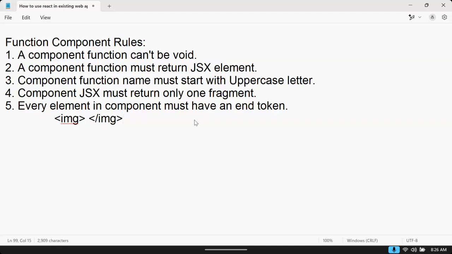Compulsory. Every element must end. You can write like this, or you can write self-ending like this. That indicates self-end. Either an end tag or self-end. So if you write input type is text, that is invalid. Earlier you used to write like this, but now it should have an input end. Or you can write like this.